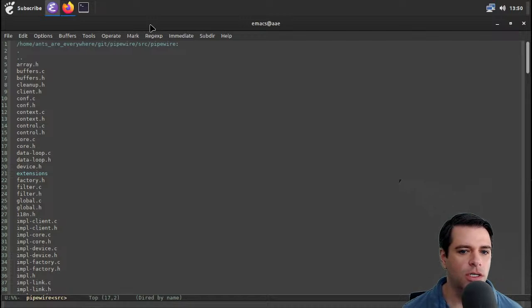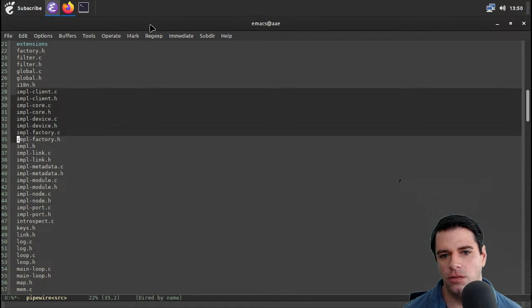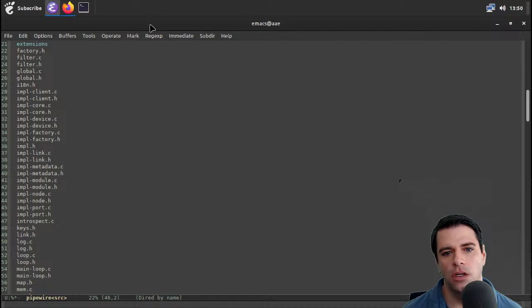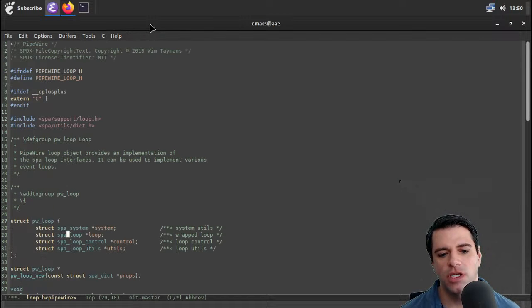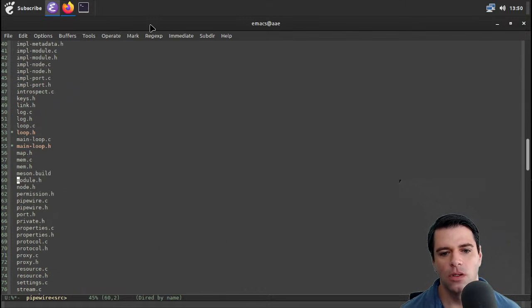We've got things like core data loop. I think we looked at data loop, but let's maybe look at it again. Context, client cleanup, buffers. Maybe let's look at buffers and array. Introspect, a bunch of implementation stuff. I don't know if we want to look at any of them. Let's just look at the implementation header. We've seen loop and main loop, and they just kind of delegate to spa, right? There's some permission stuff.